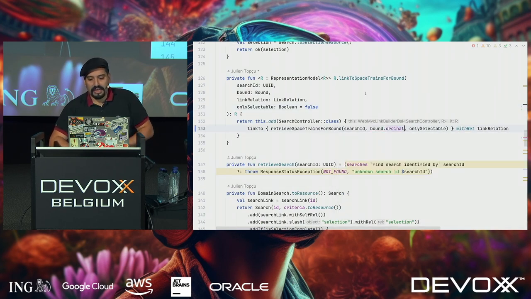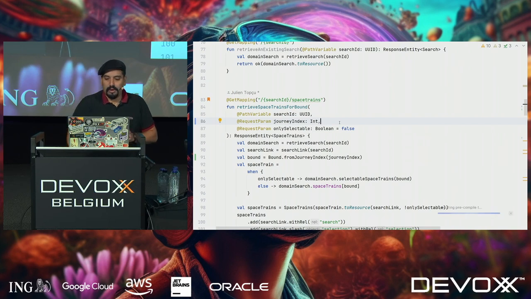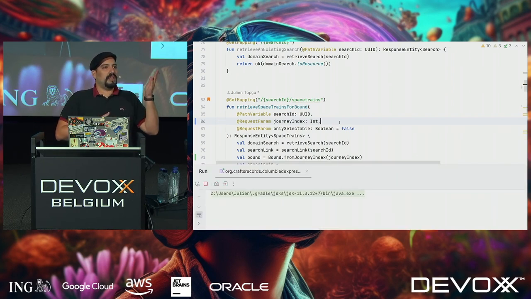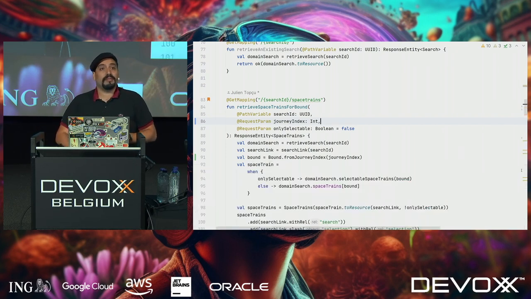So can you tell me what is the impact of the modification I've just made? I will just restart the backend as well. What is the impact of that modification? Yeah, but with who? Clients. Yes, with the customers, the consumers, sorry. So I have broken my API, in fact, right?